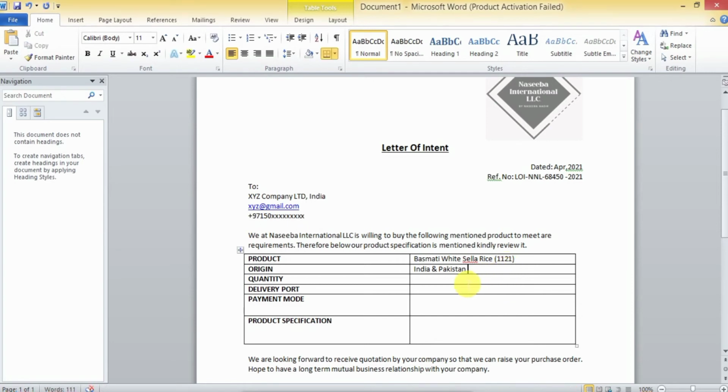Then we'll add the quantity, for example 4 containers of 20 feet. We use 40 feet if it's any other product like fruits or vegetables, but for rice it comes only in a 20 feet container, so we'll mention that. Then we'll add the delivery port, Rashid Port, Dubai, for instance. Then we'll mention the payment method, how you're going to pay.